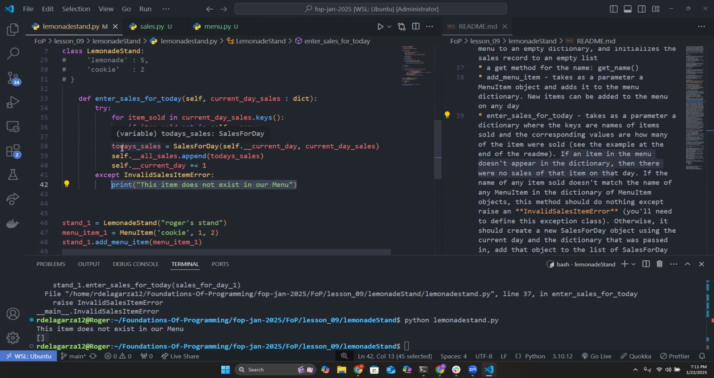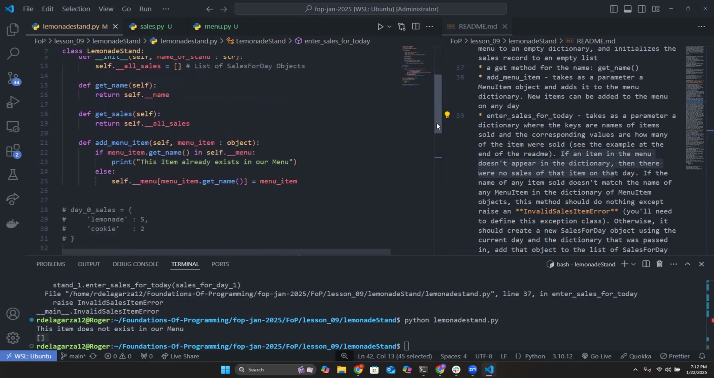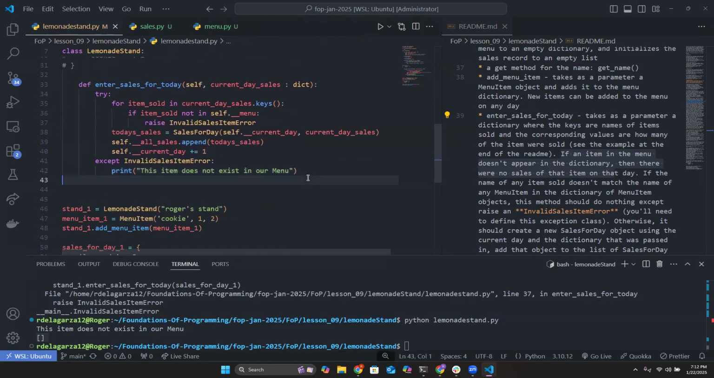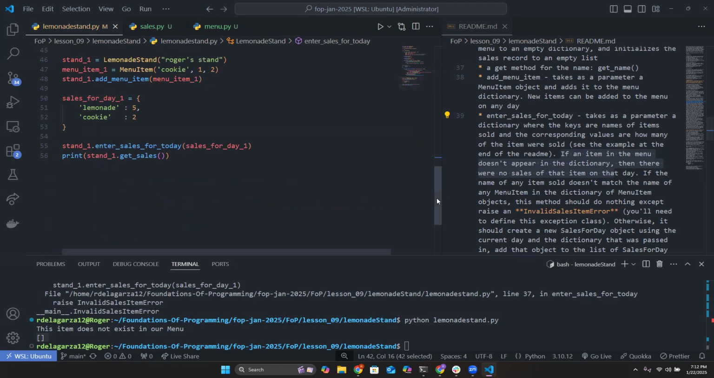Did you define InvalidSalesItemError as anything, or just throw the pass in there when you defined it up at the top? I threw in pass. Okay. I didn't add anything else, so I'm not printing out any message, nothing. It's just InvalidSalesItemError. You can get a little bit more thorough with that if you like. I encourage you to experiment with it, but for the sake of time, I'm just raising the error and printing something out. Any other questions? I'm good.